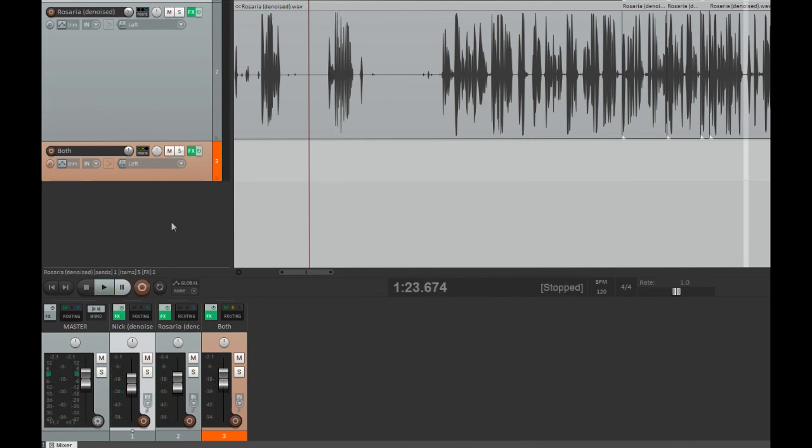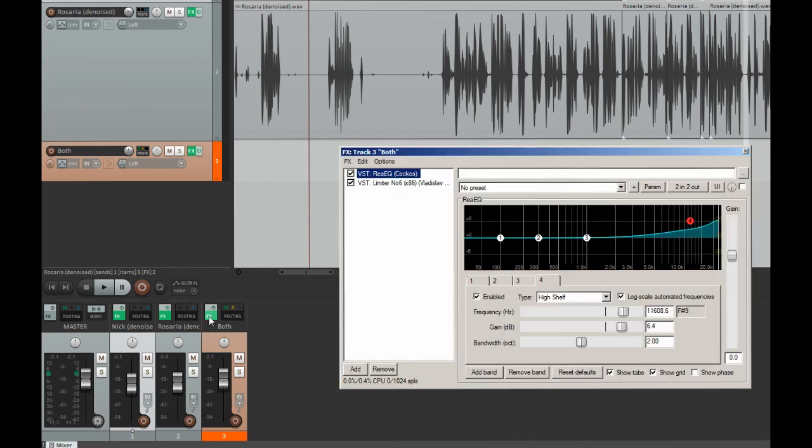It's warmer because we added a little bass. It's brighter because over here we added this little boost, which is actually, I think it's too much.